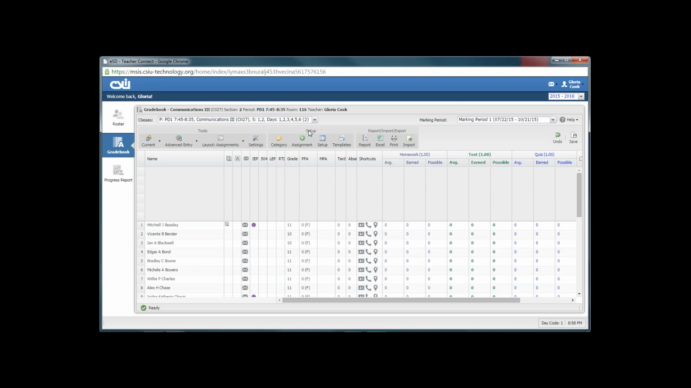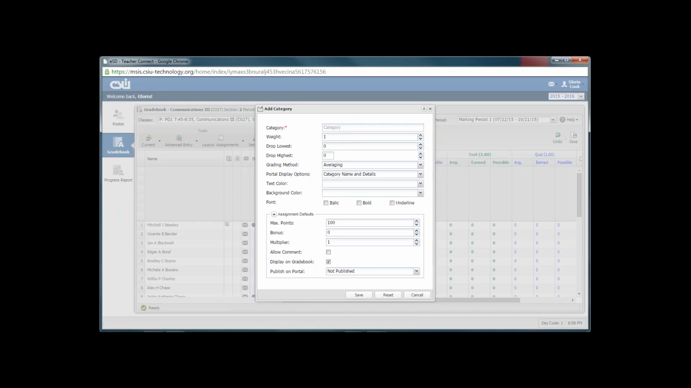The second section is the setup section, and in this section you can do some quick action things like add a new category to your gradebook. You can do this by clicking one time on the button and you get your add a category screen. I did cover this in the gradebook setup, but I'll go through this real quick here. So adding a category, I can add a category for projects.